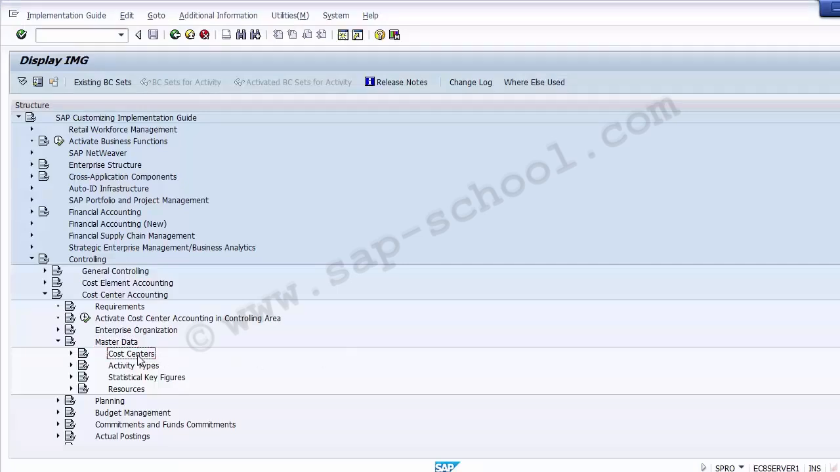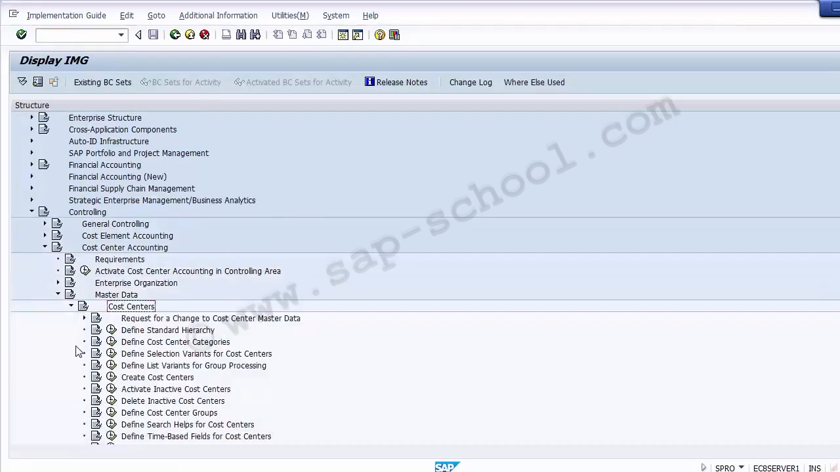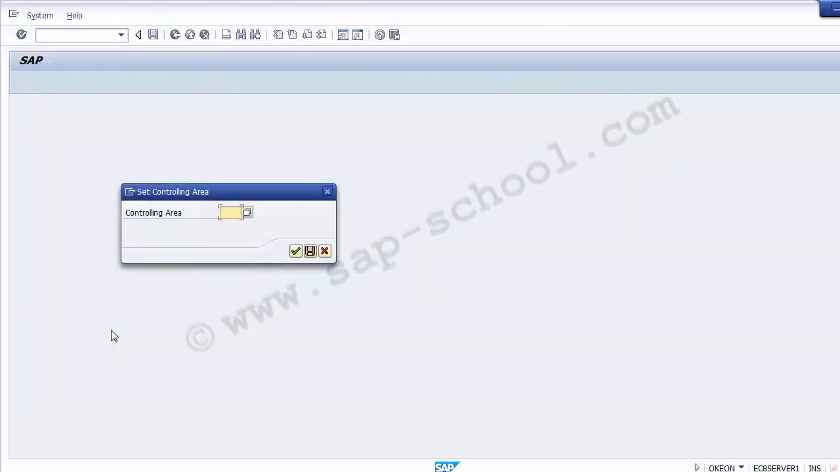So now we can move up to the Cost Centers and expand this part, and then you can find over here the second step, Define Standard Hierarchy. So the path is simple. We first need to go to Controlling, then Cost Center Accounting, then Master Data, and in Master Data, Cost Centers, and then Standard Hierarchy. So now we are on this particular step. We need to execute this step. Once you execute this step, you can see it asks you for the controlling area. So you need to put your particular controlling area, that is Z100.